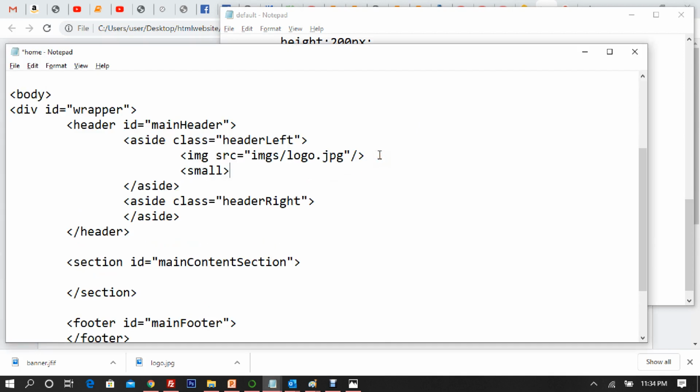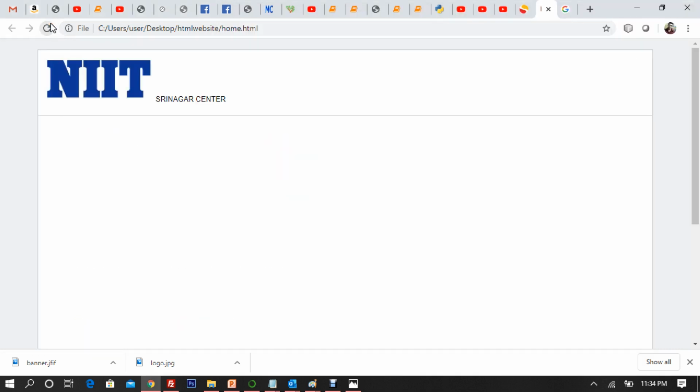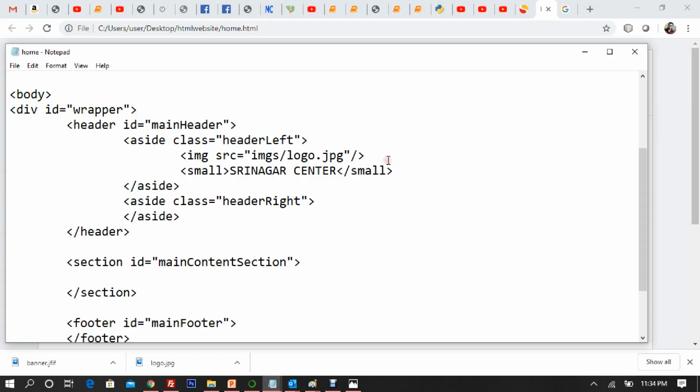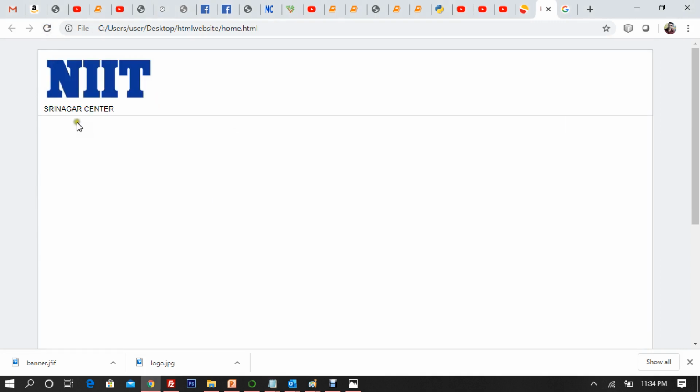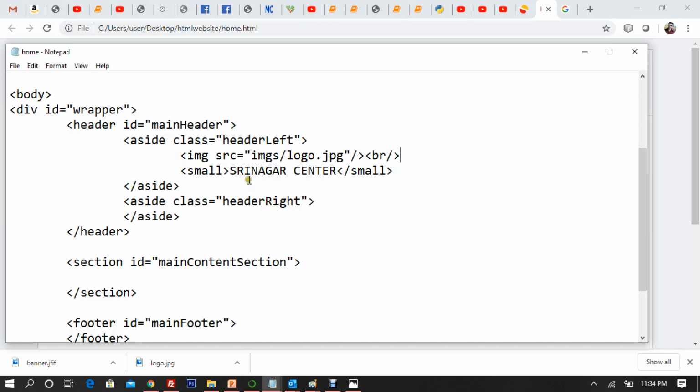A small tag is small caps. It puts any text that you write in small caps. So I'll say Srinagar Center, right? It has come here. I will hit a BR, I'll say break line and go to next line. Yeah, now it has come to next line.